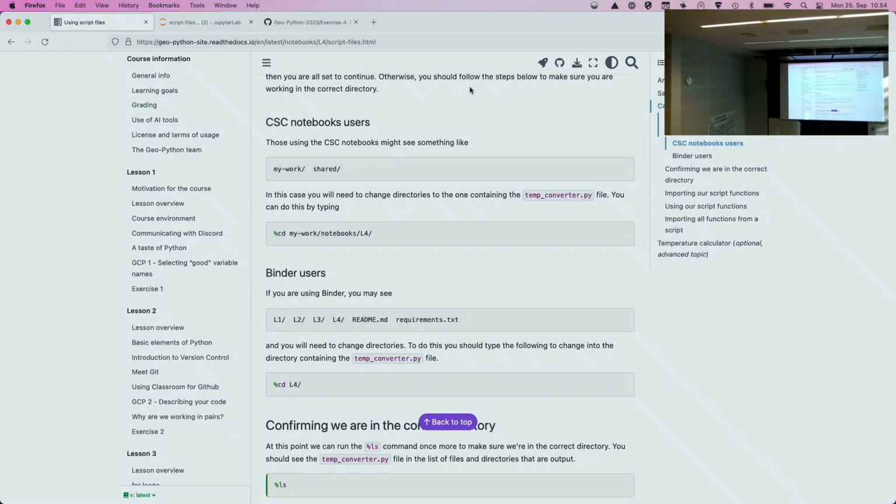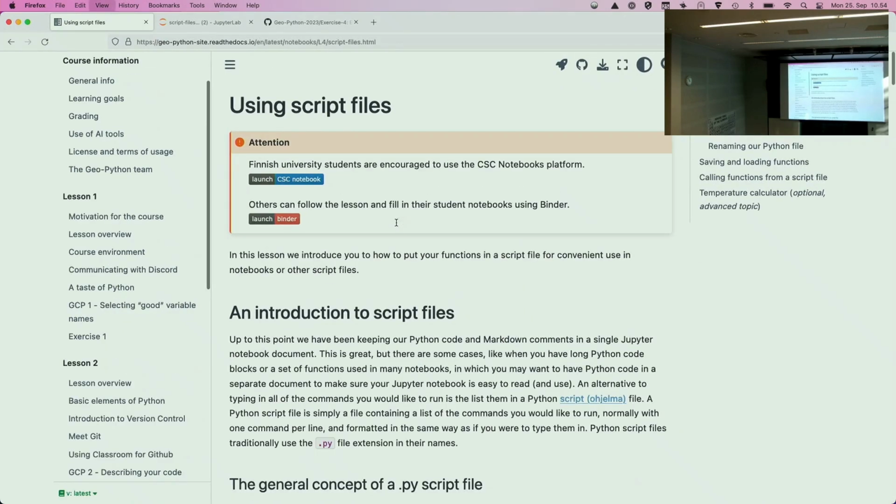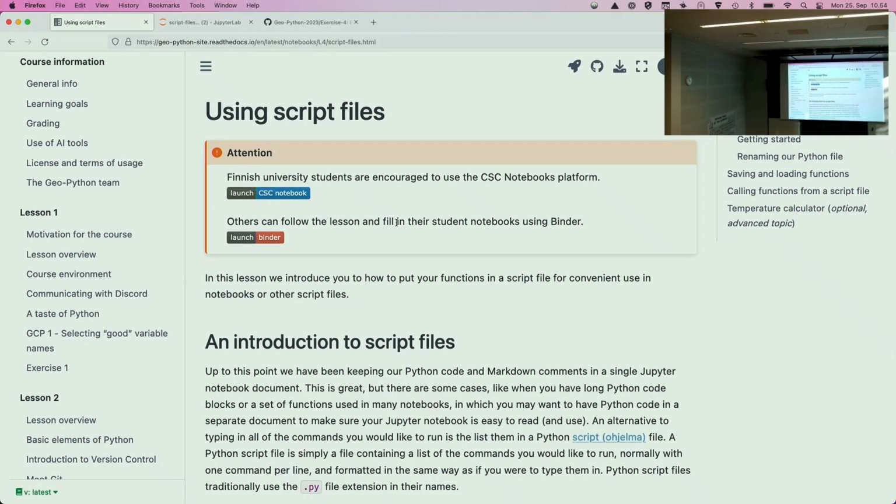The next part of what we're going to talk about is using script files. What we've been doing so far is basically putting our functions into code cells in our notebooks, which is a fine way to do things. But as you get more and more functions, it's often helpful to group those functions together into a single file. Let's say you've got a notebook where you want to use the functions many different times, or many different notebooks where you want to use the same functions. It's not really that great to copy paste them into the notebook every time.